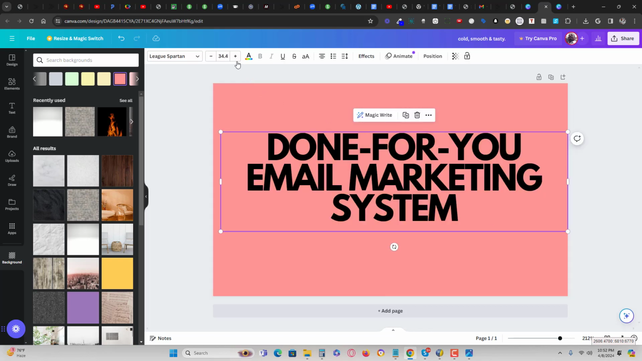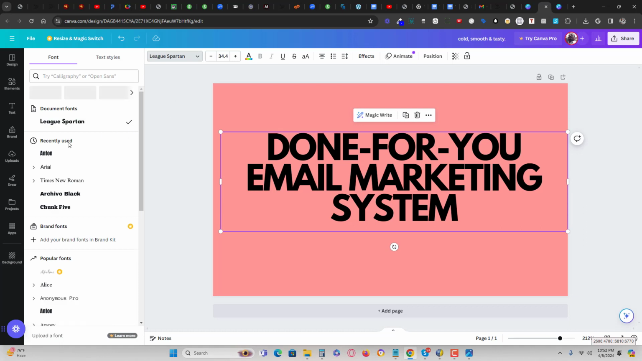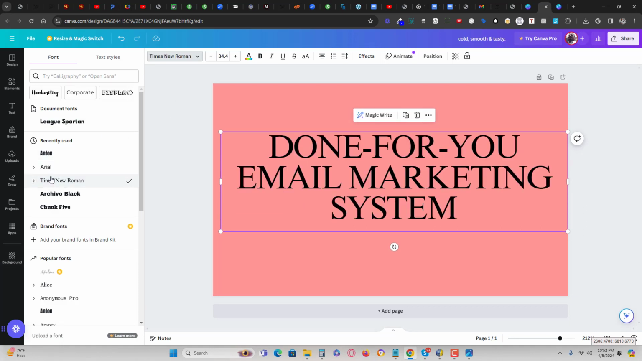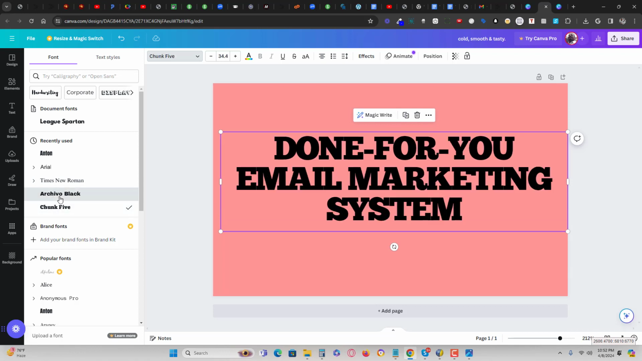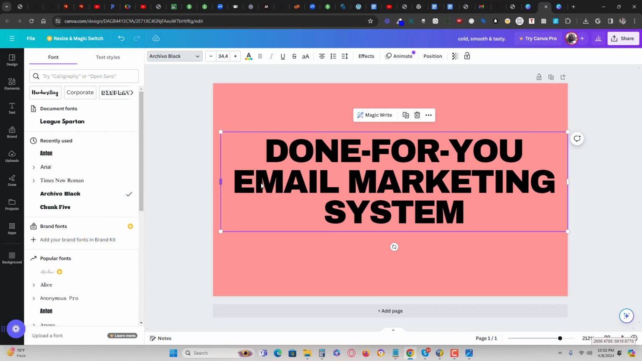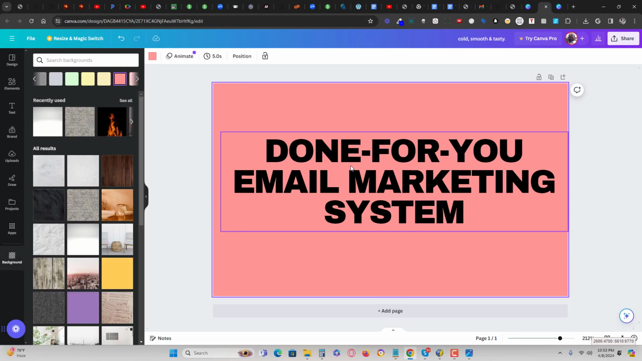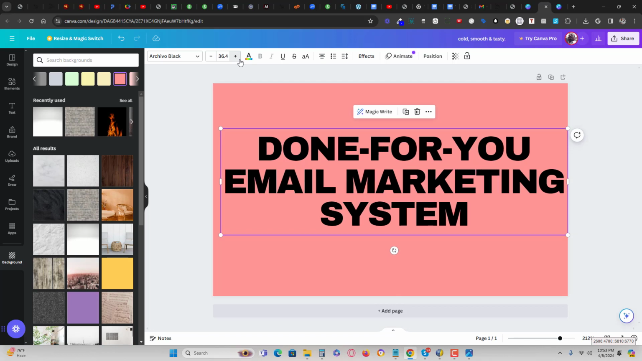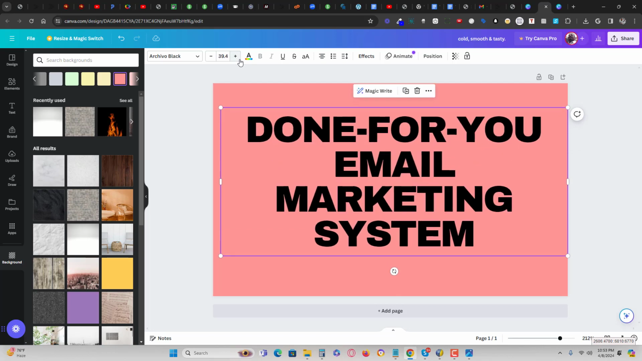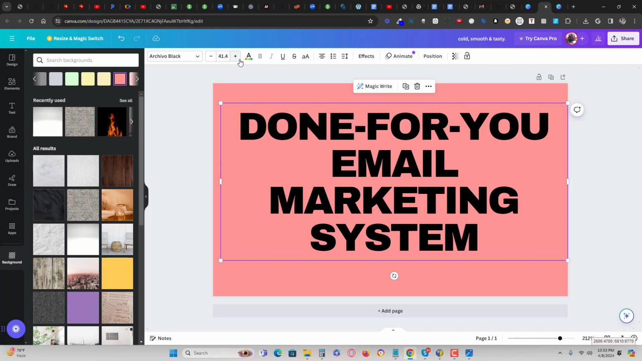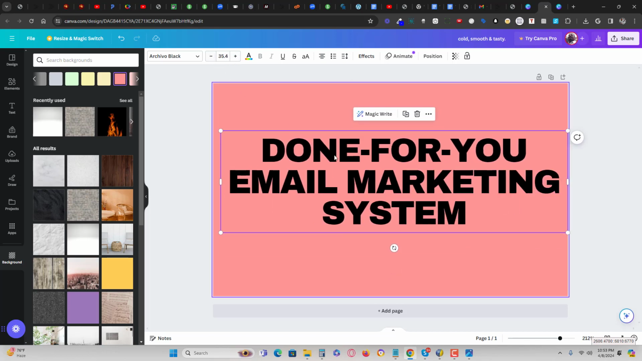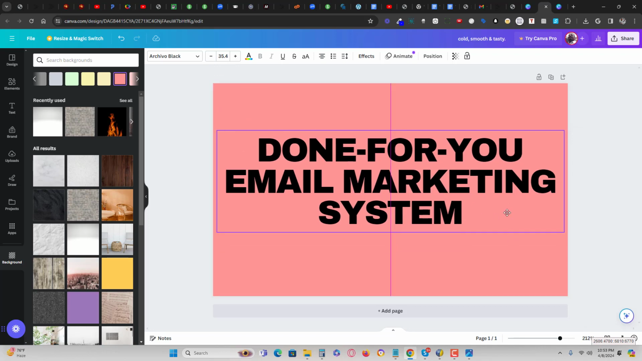Now, then you can work with this font. You can change the font around, okay? See which one looks better to you. Okay, let's go with chunk 5. No. How about this one? Done for you email marketing system. Perfect. So now you can select it, and then you're working with the font a little bit more. And then I'm like, well, that's too big. So let's just go down a little bit. There we go.